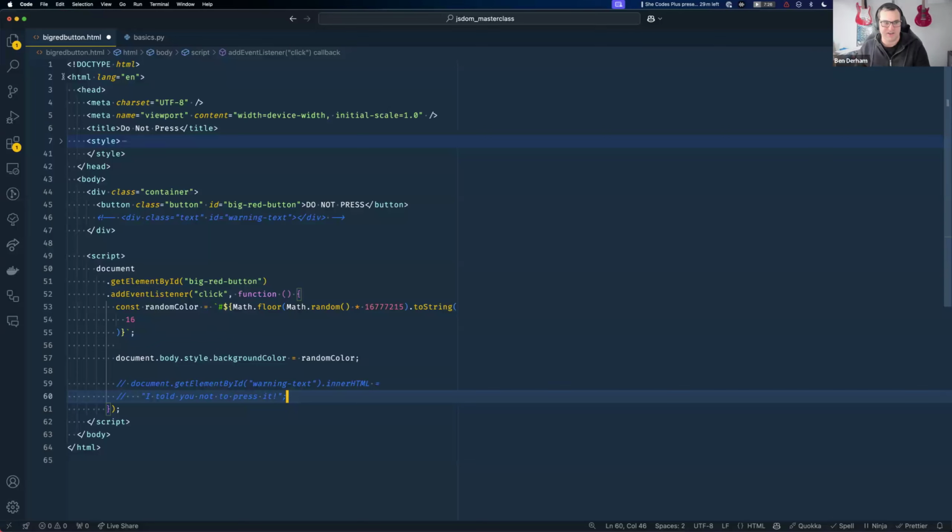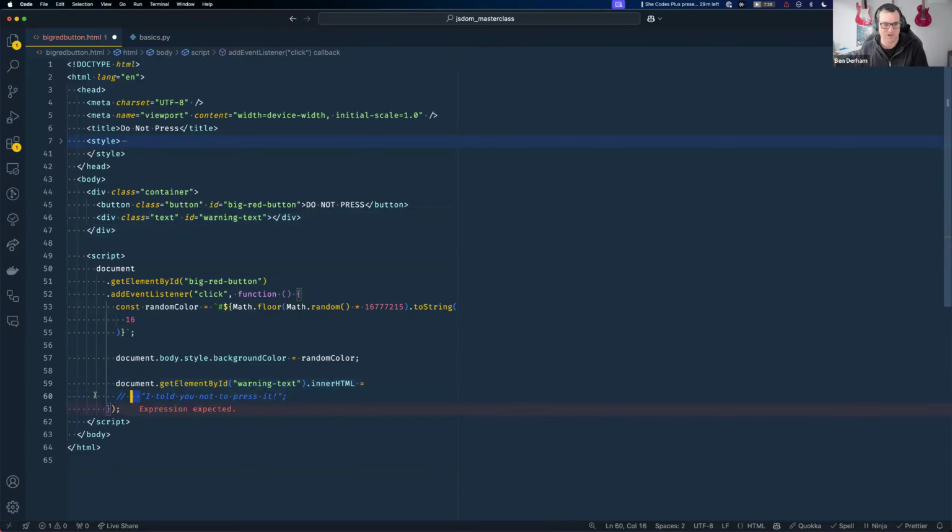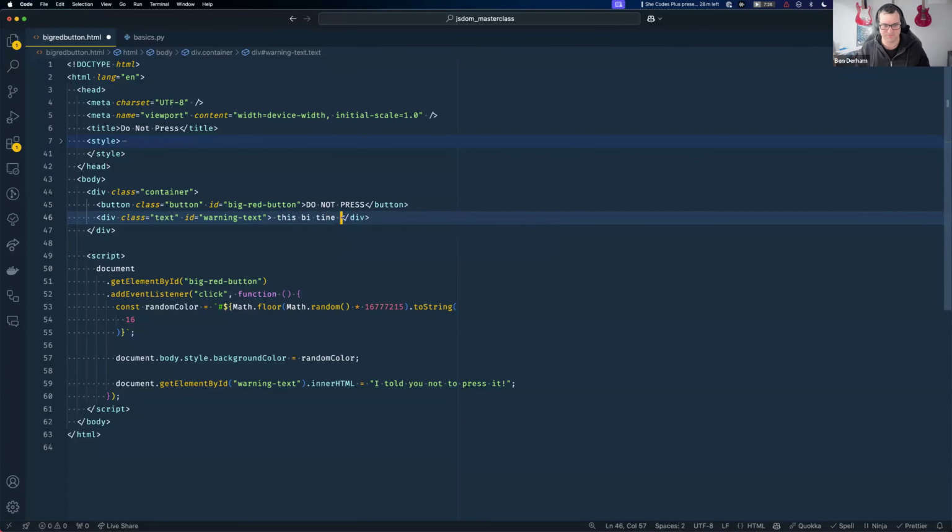Now, if I wanted to add a little bit extra, I could create a new div as well. I've just given this div the ID of warning text. And when I click on the button, I also want to display a warning. So I can say document get the element by ID, and in this case, we want the warning text. And I want to set the inner HTML, so the content inside, this bit in here. I want to set that to be, I told you not to press it.